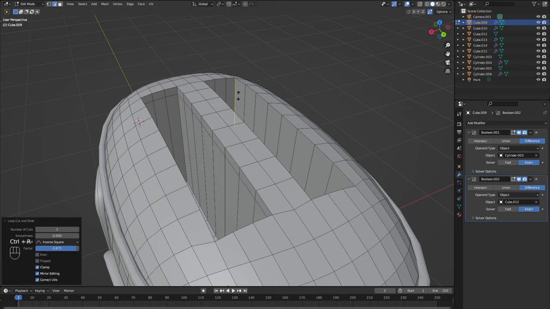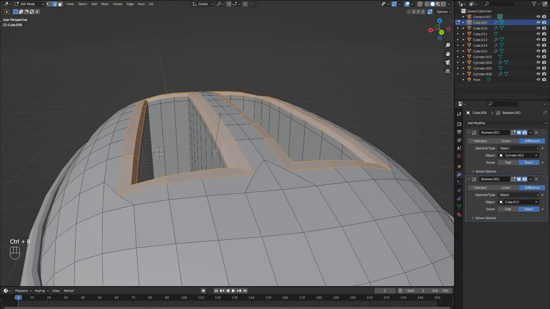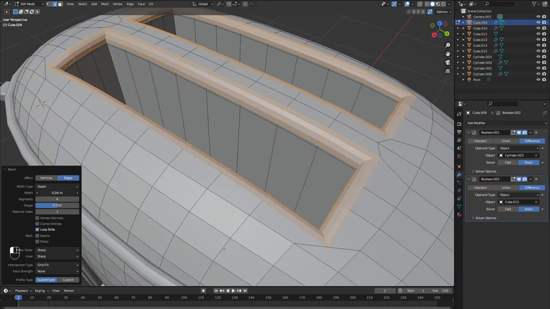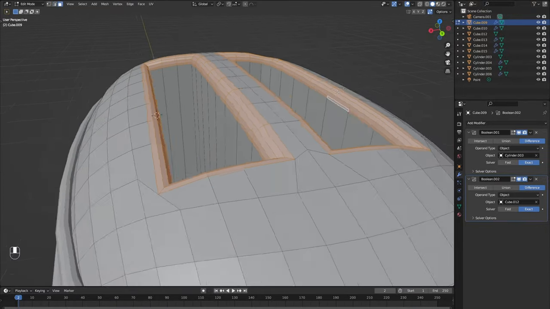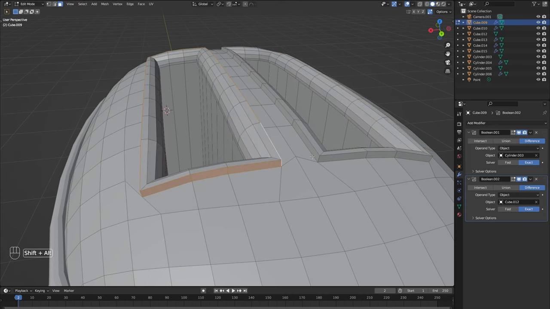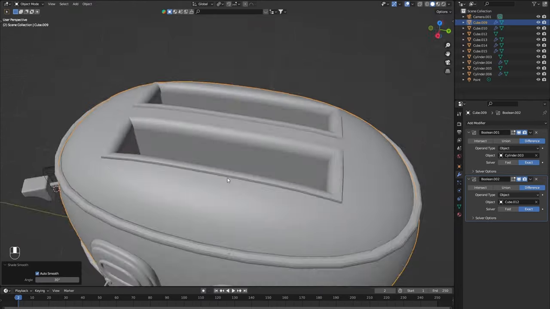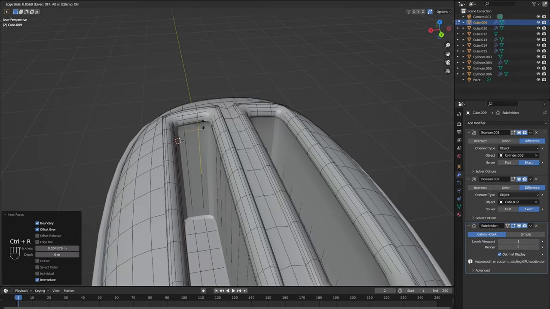Add a support loop to the side and then bevel the edges. Then extrude the faces along the normals. After that, add another subdivision modifier on top.